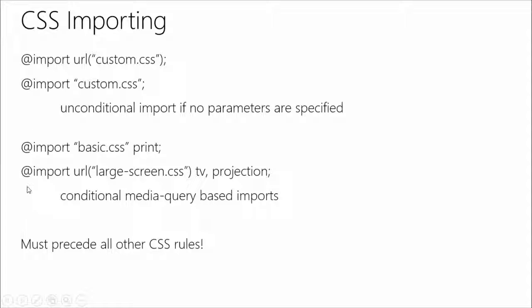Whereas for the two subsequent examples, you'll see I'm importing a basic.css for the print media type. That uses the basic CSS only if the print media query is triggered. This following one is importing the large screen CSS files for TV or projection media types. So if it's something like a large screen, perhaps you want to change up the CSS to make fonts larger, images larger, increase contrast perhaps. That's when you'd use something like that.